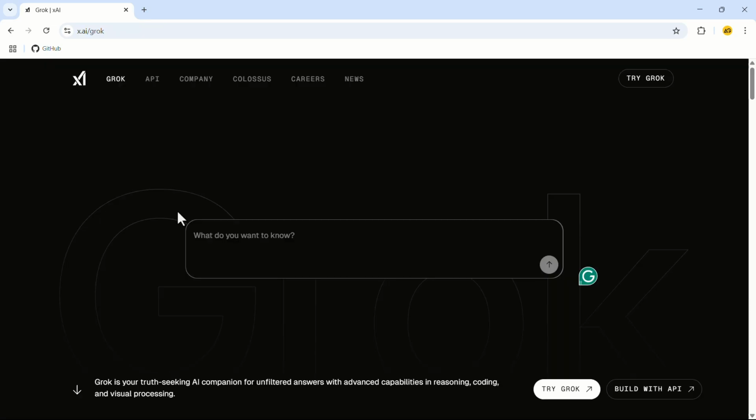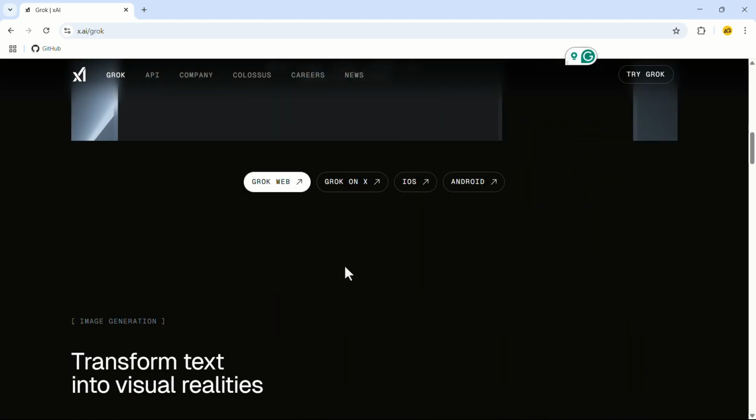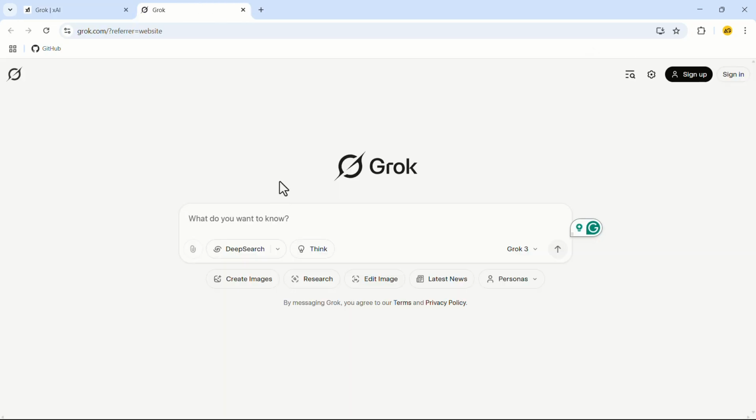Open this link. If you can't find the link, don't worry. The link will be added to the descriptions. On this website, scroll down a bit. Here, you get some options to try Grok 3. If you click on Grok Web, it opens a new tab for Grok 3. Now, you can ask and use the AI however you want.